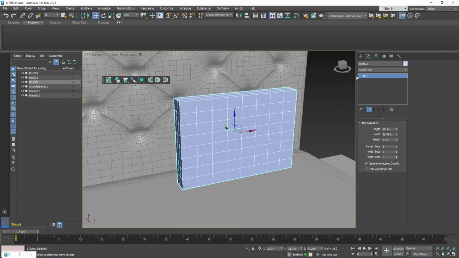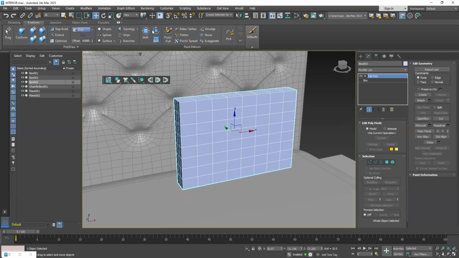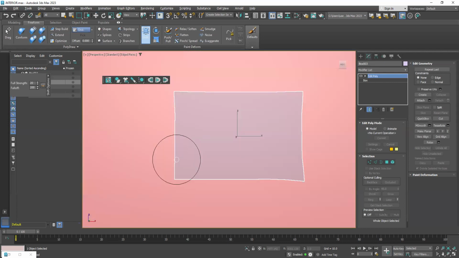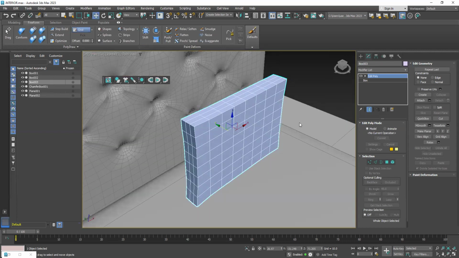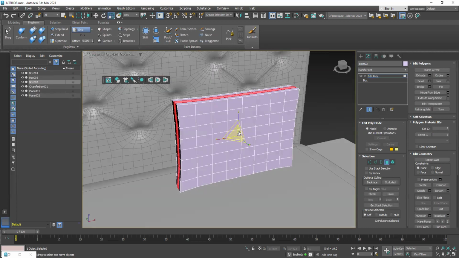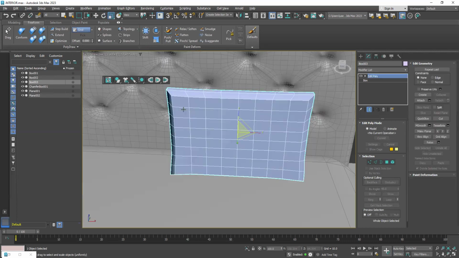Now, editable poly. Here, I'm using this freeform to move, rotate, and other things. So here, leave it. Then face mode, scale. So all the edges are scaled.